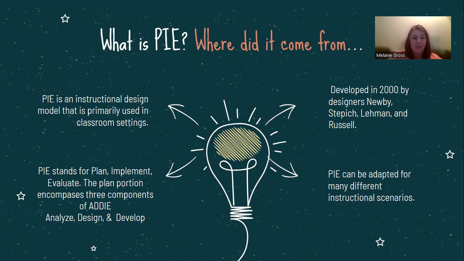The plan portion encompasses three different components of ADDIE, which is Analyze, Design, and Develop. And then it still has that Implement and Evaluate portion. PI was developed in 2000 by designers Newby, Stybach, Lyman, and Russell. It can be adapted for many different instructional scenarios, but it is most commonly used by classroom teachers.